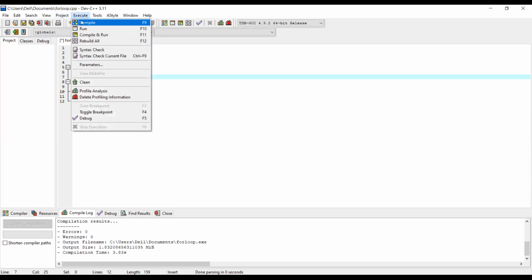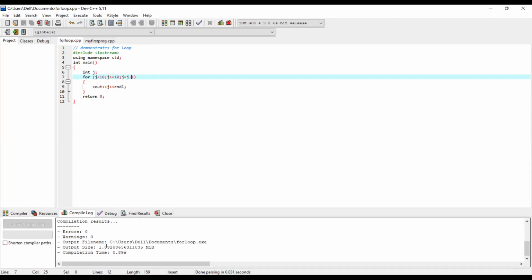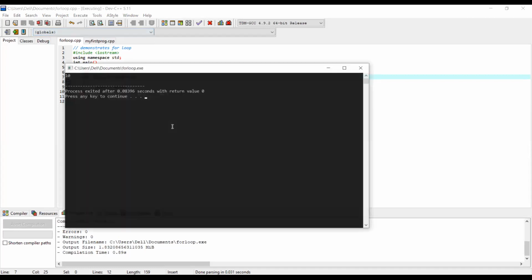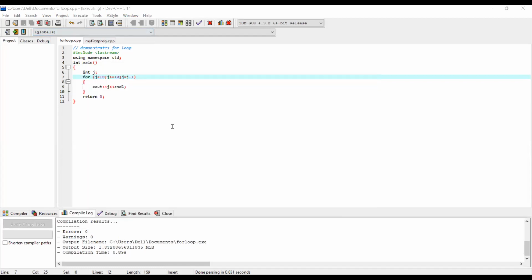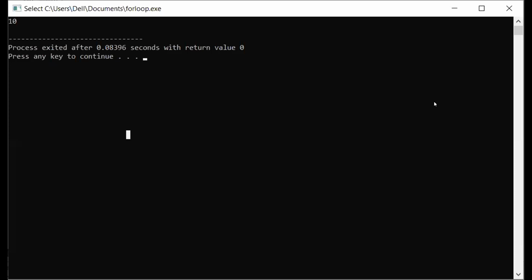So I'm going to compile this program. You can see 0 error, 0 warning, execute, run. Now what output you have is only 10. Why only 10? Because I made an error. What is the error? I initialized by 10 and 10 minus 1, it is checked by 10. So we should not check by 10, it should be checked by 1. Starting by 10, checked by 1.